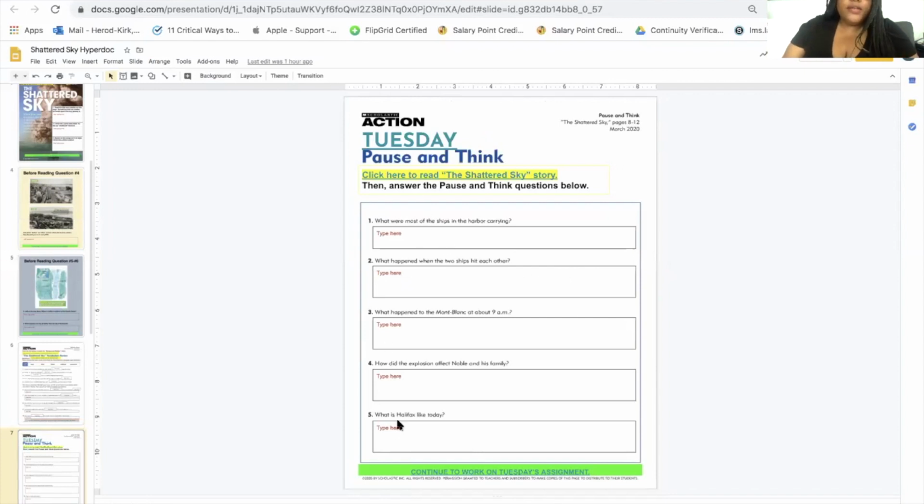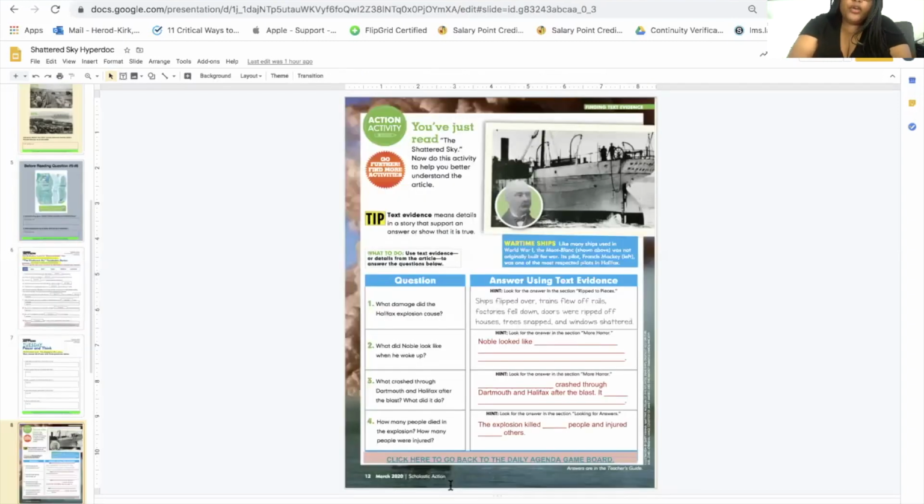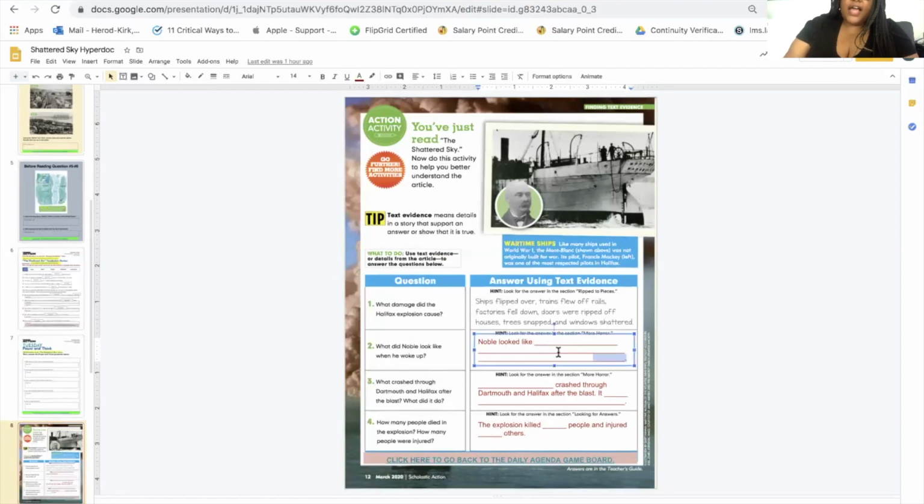So here are the questions. You have five Pause and Think questions, and you'll answer them in the boxes. You'll continue to work on Tuesday's assignment. So Tuesday has 2 worksheets. And then this one is answering these 4 questions on the left column using text evidence. I have sentence starters with lines. Please delete the lines, but you do not have to use my sentence starters.